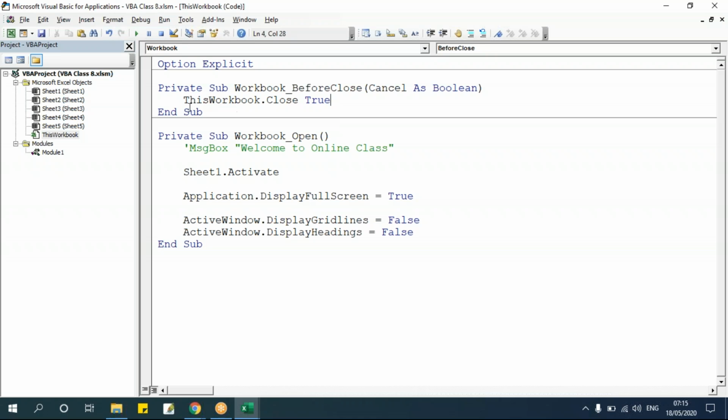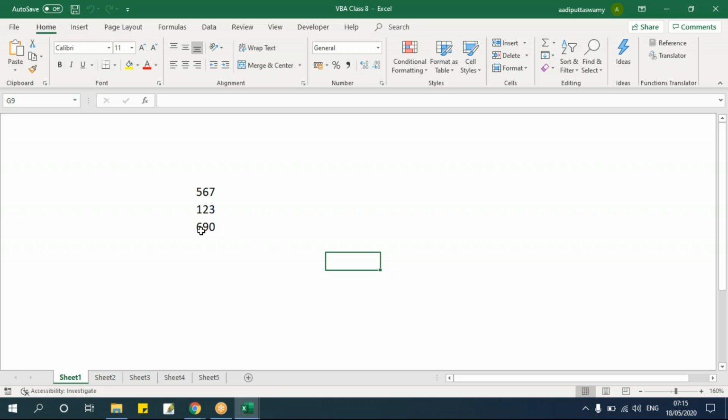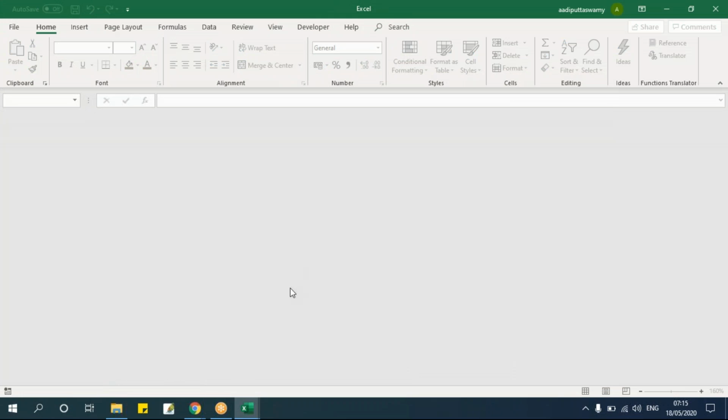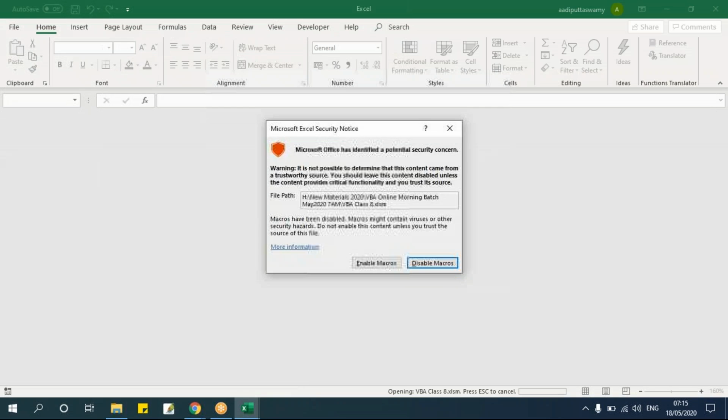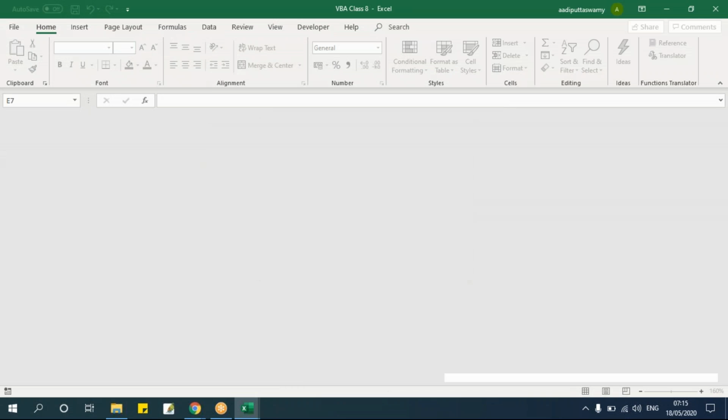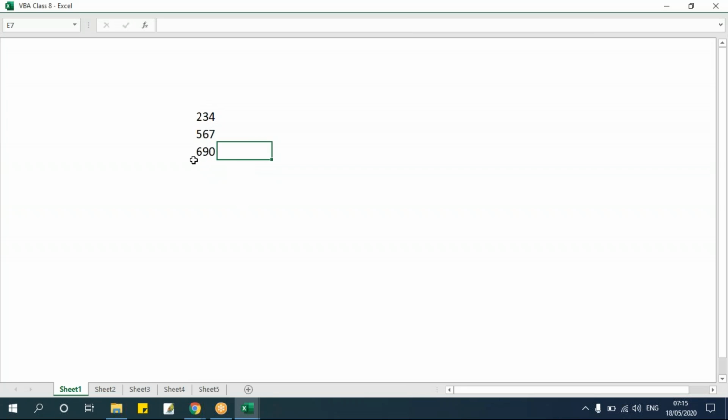When I say true, that means while closing the workbook, it will not ask any message. If I've done any changes, automatically it will close. Say for example, I'll go here, I'll change something here. So I've done some changes here. I'll not click on save. I'll close the file. See, it will not ask me any message. Directly it is closing. Let me open this file. Okay, see, this got saved.